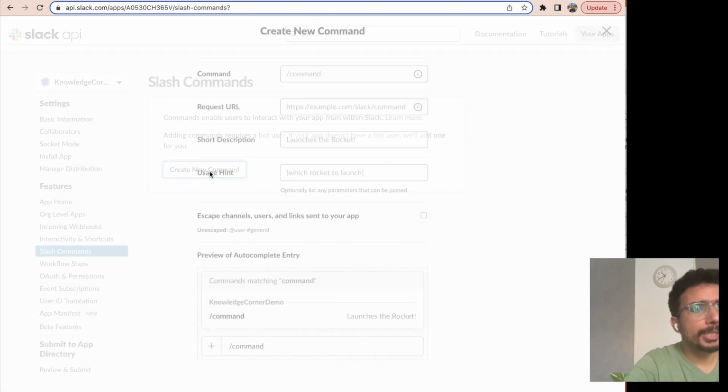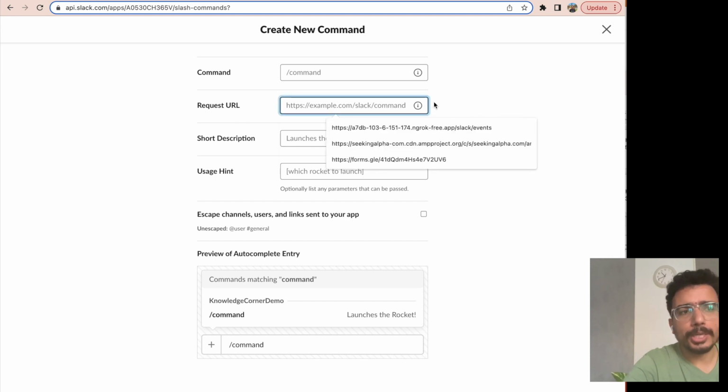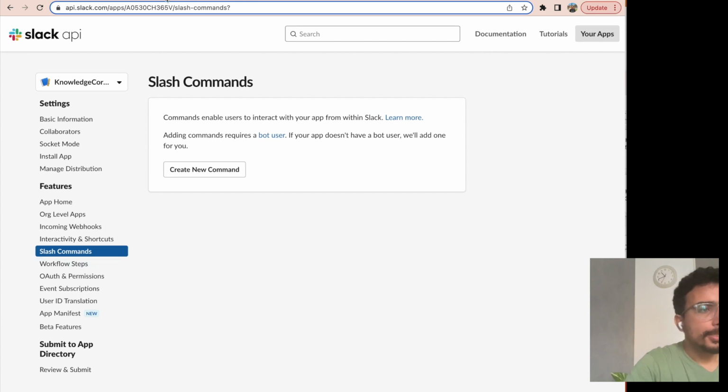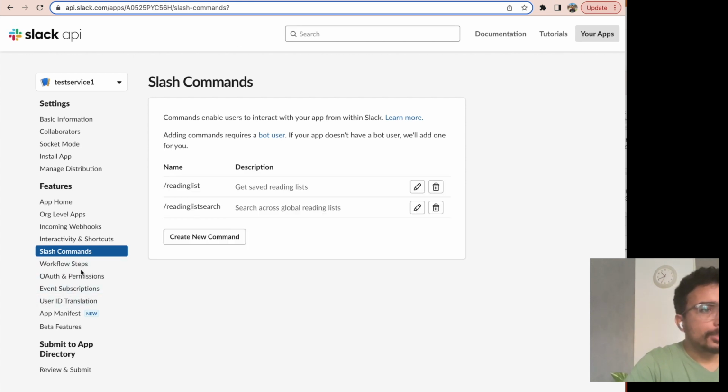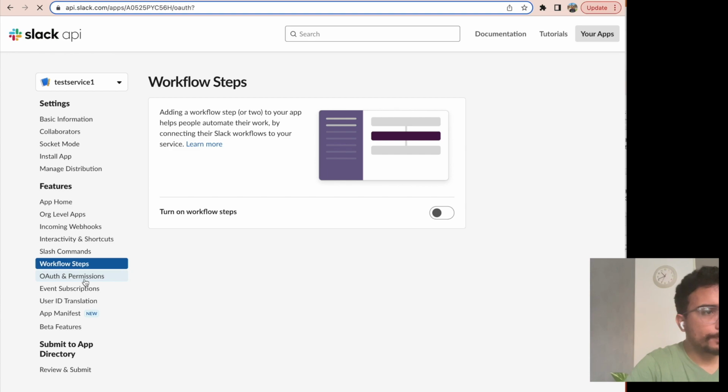Now, whenever you are creating a command, if we click on create command here, you will require the request URL here as well. So if you click on this, you can utilize the same URL because we have the app listening on the same URL for commands also. So you can use this URL and then put in /command for that. And then another important thing here, let's take a look at all the other pieces.